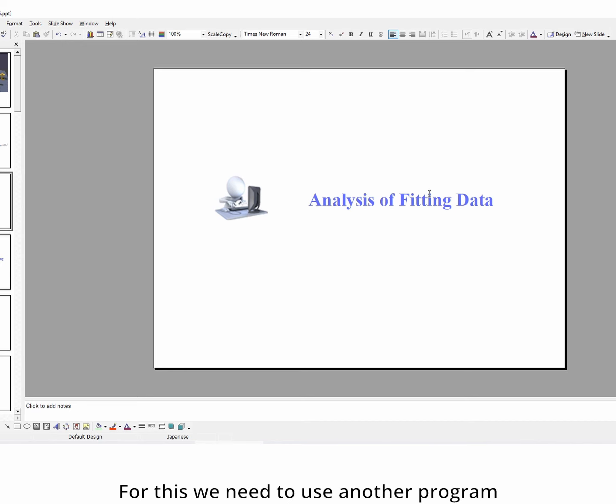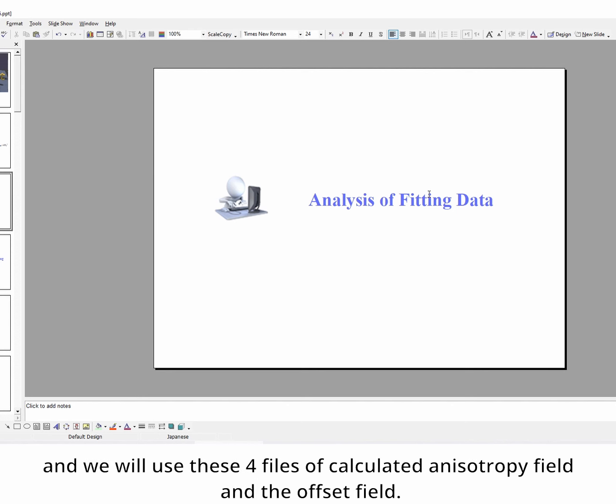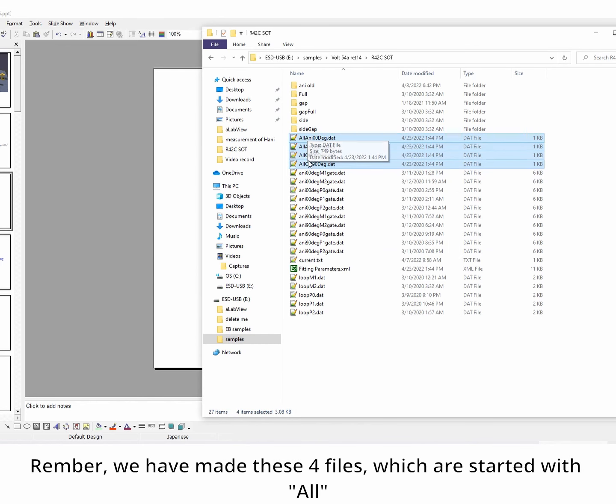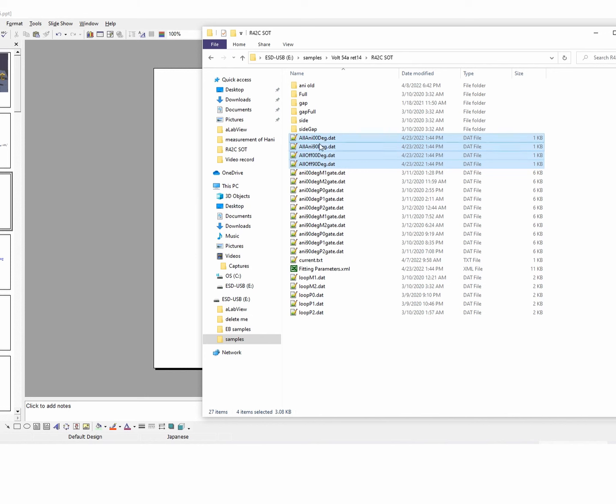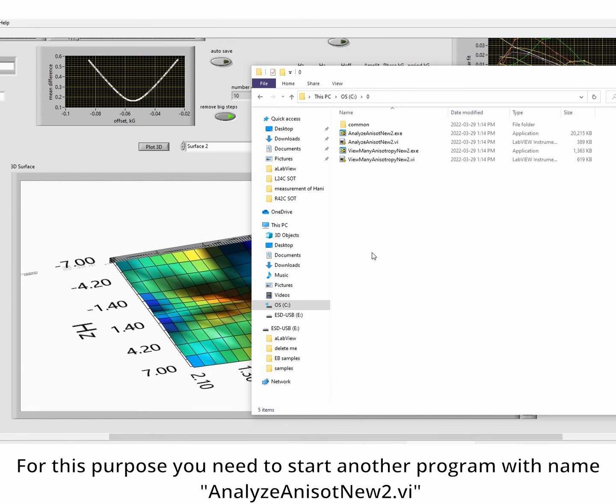For this we need to use another program, and we will use these 4 files of calculated anisotropy field and offset field. Remember, we can find these 4 files which all start with "all". It could be only 2 files in the case when the scan was only for one direction. In this case, there are 2 directions, 0 degree and 90 degree, along the current and perpendicular to the current. For this purpose, you need to start another program with the name few-many anisotropy new 2.